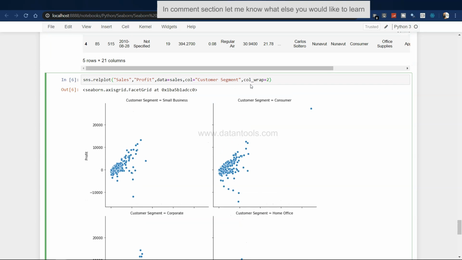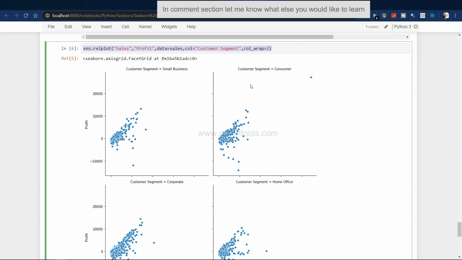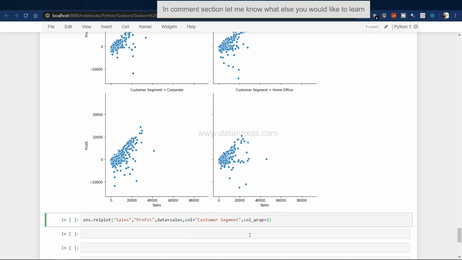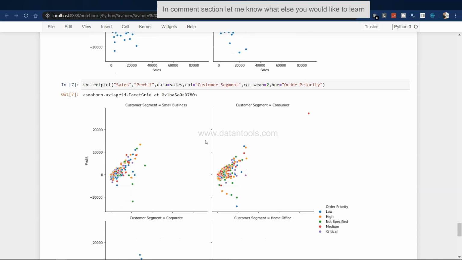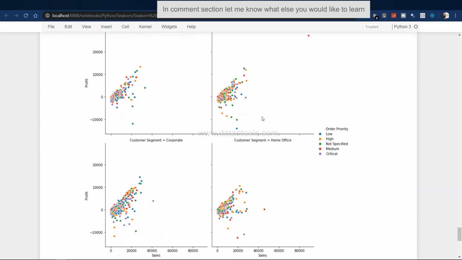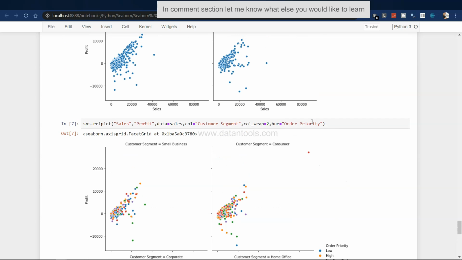Alright, so once we have this, I'll just copy this and paste it here, and then let's say along with this you want some more information like order priority, for example, to be color coded over here. So what you can do is use hue as a parameter and say order priority. This way you will have the order priority highlighted for each chart. So if I just go ahead and execute that, you will see the chart is much more beautiful and the order priority is highlighted.